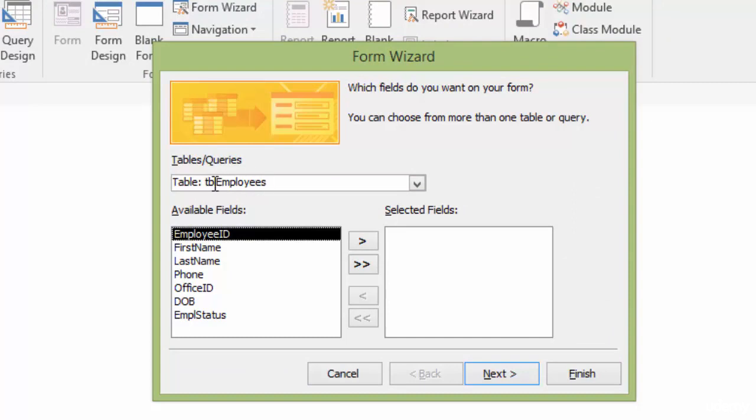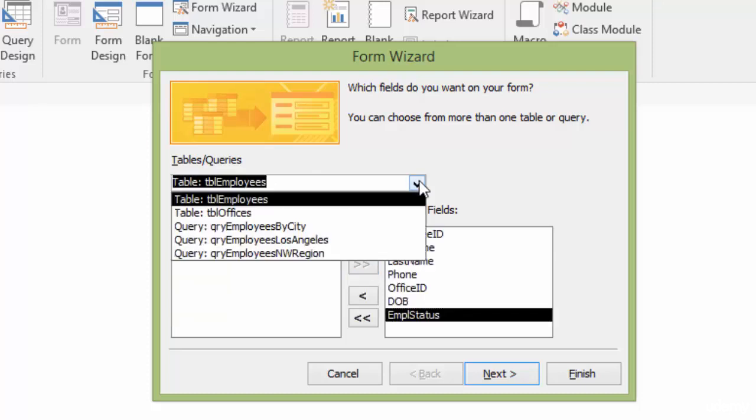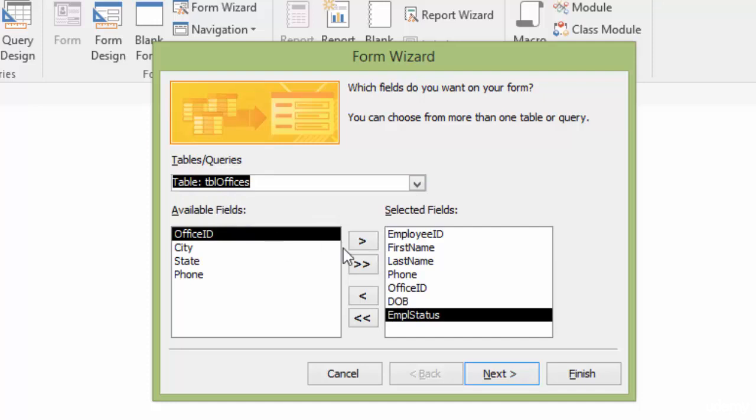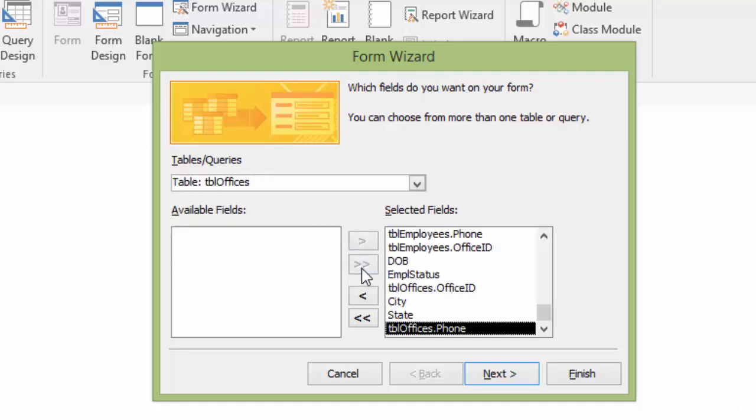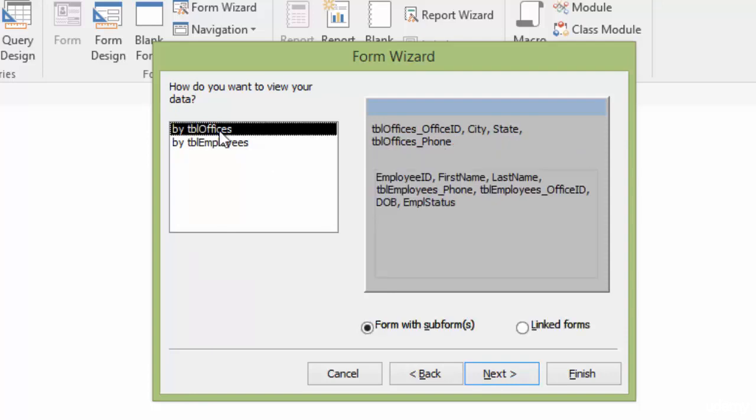So we're using the employees table here. We add all of those. Then we use the drop down to select our offices table. We can add all of those or any specific ones that you want. We click next and ask how do you want to view your form, so you can either sort it first by employees or first by offices. And you can see that if we do it this way, it creates our main form and then our subform.